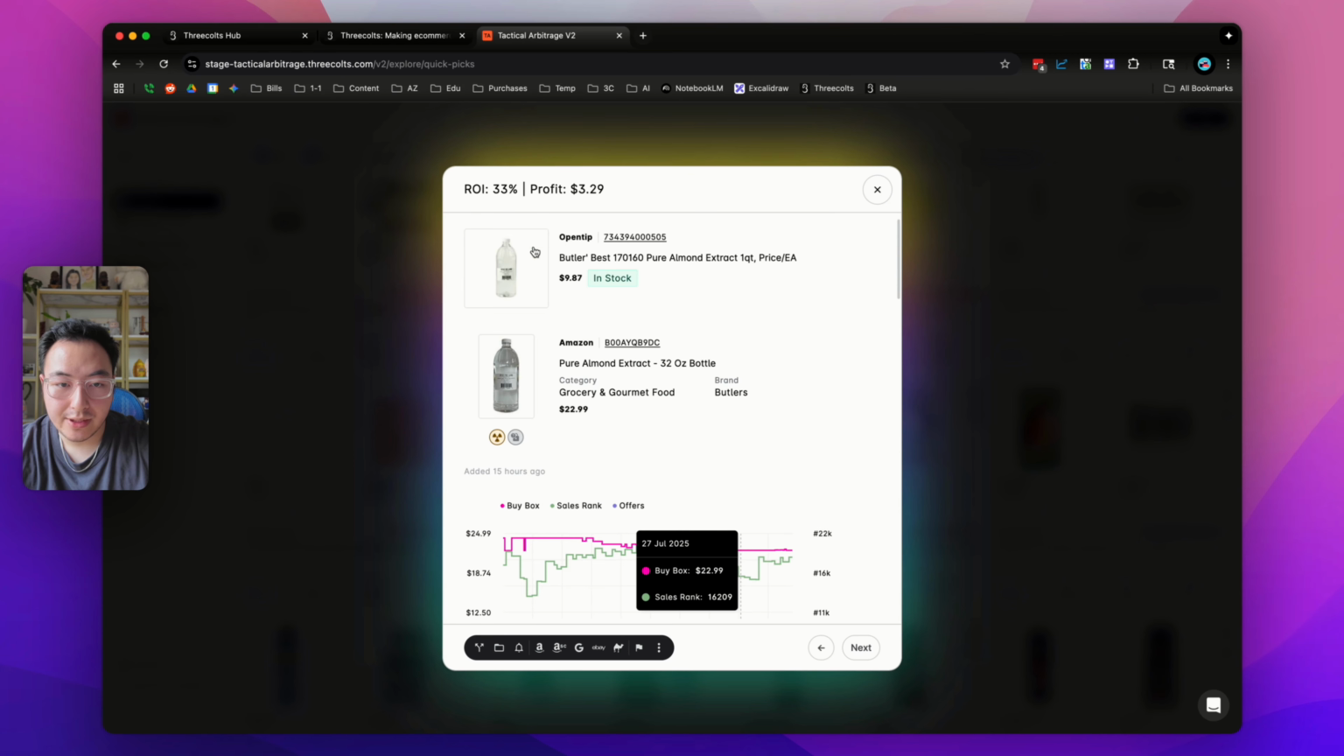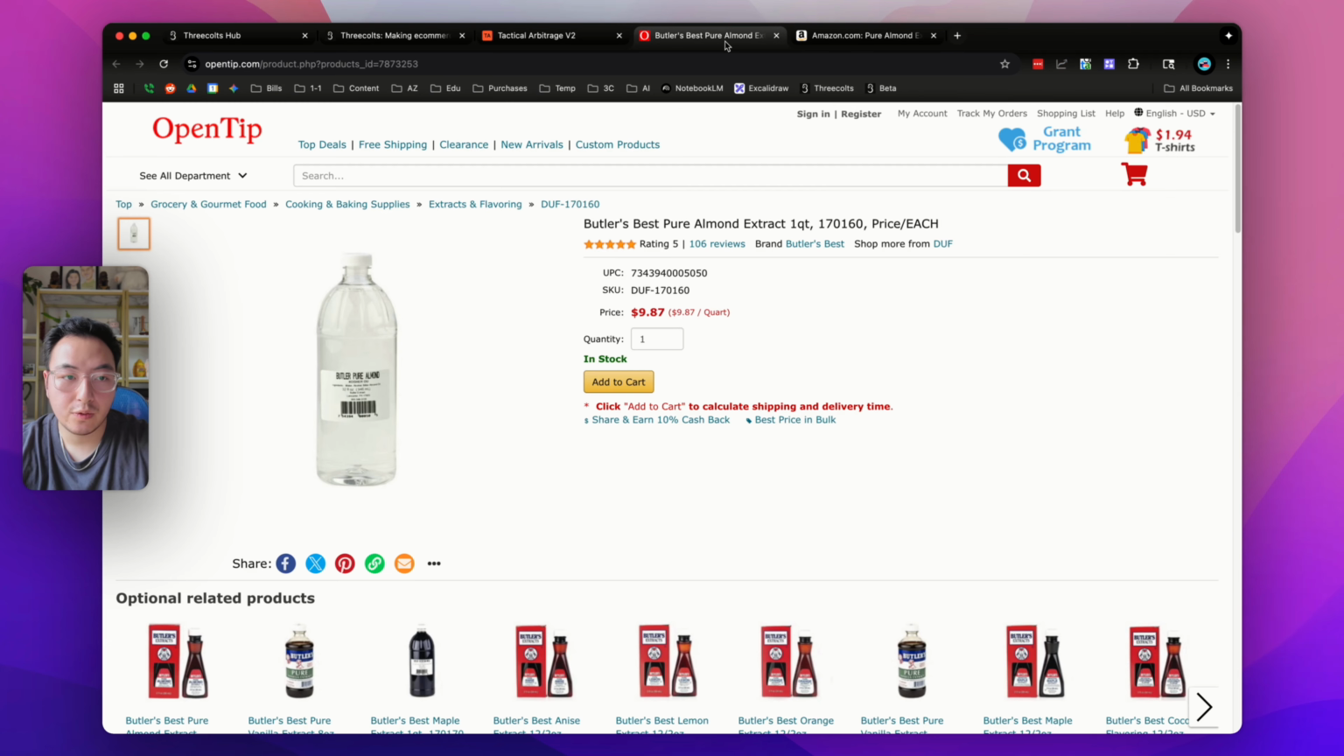Now, what we could also do is open up these two products right here by clicking on them to make sure that all the information is correct. So we're going to go on the website OpenTip. We could see that it's selling for $9.87, but we could also see that there's a share and earn 10% discount. So I'm going to keep that in mind. And they also have a best price in bulk. So I'm going to click on best price in bulk.